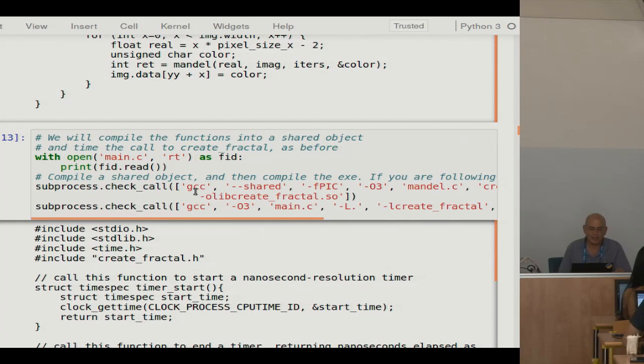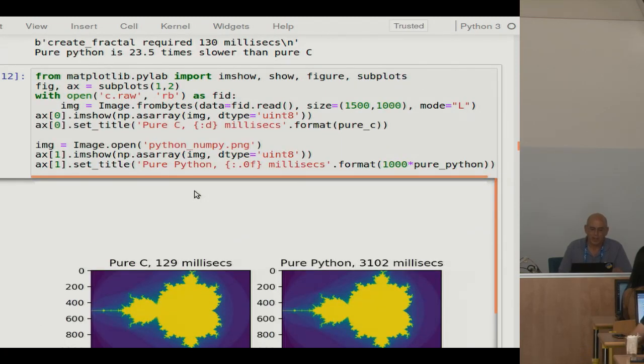This actually compiles using GCC, which is not what you want to do. You're going to have to change it to compile with whatever compiler you've got. And then I've got a little bit of boilerplate code here to save the image and to read an image from a file that the C code saves.